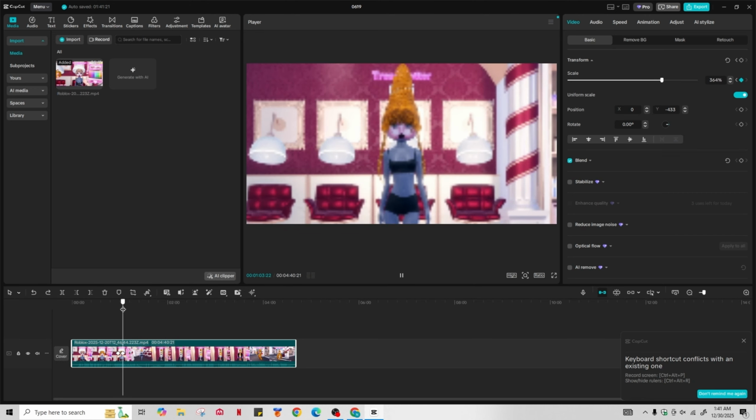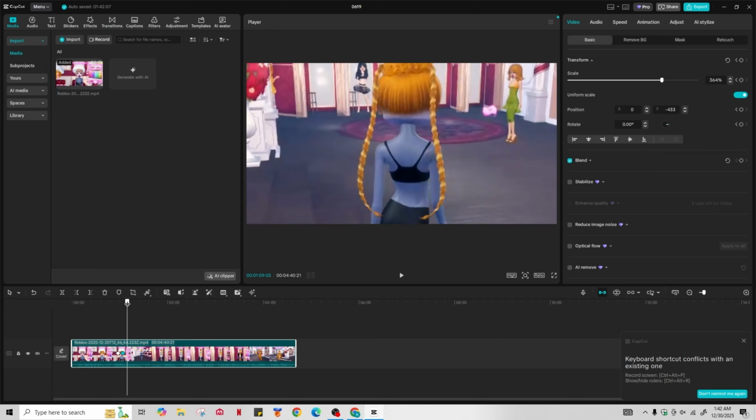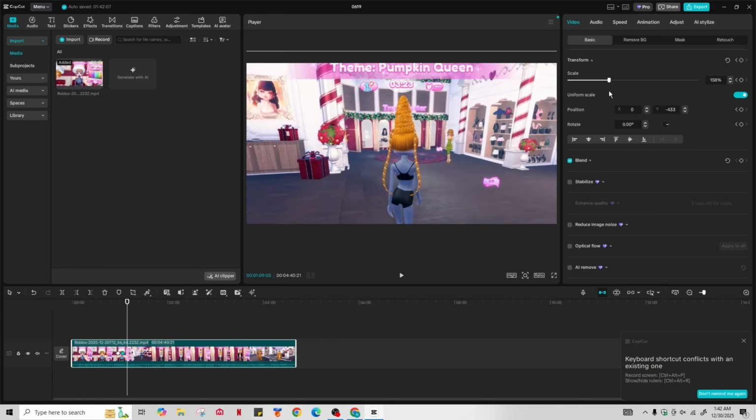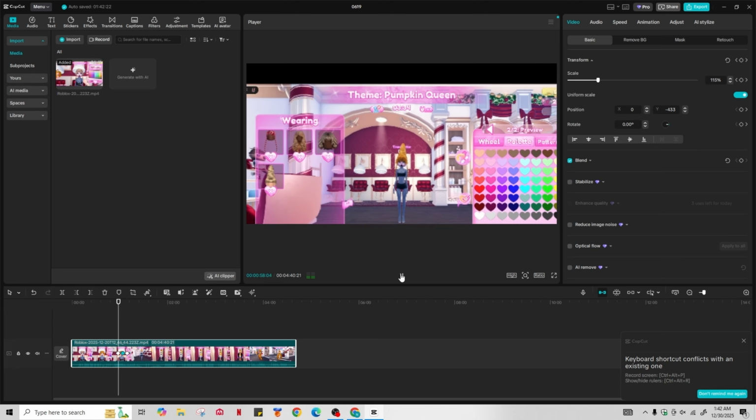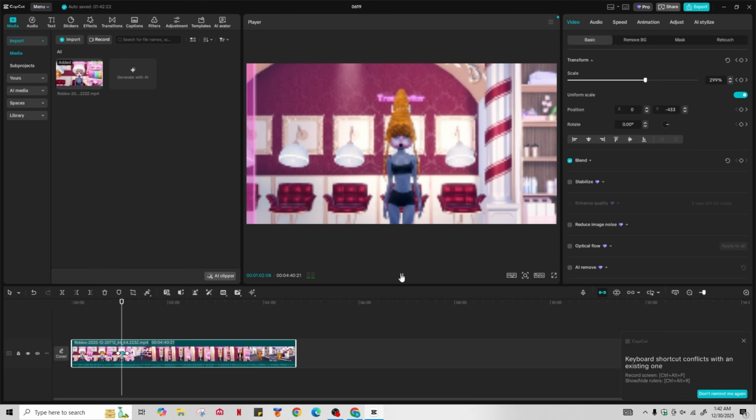To zoom out, find the point in the video where you want the zoom out to start and add a keyframe. Move the playhead to where you want the zoom out to finish and add another keyframe and decrease the scale to zoom out. Reposition the video in the preview if needed. Now you have both a zoom in and a zoom out effect on your video.